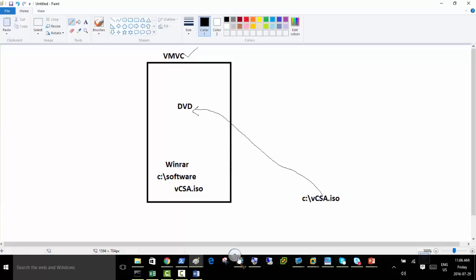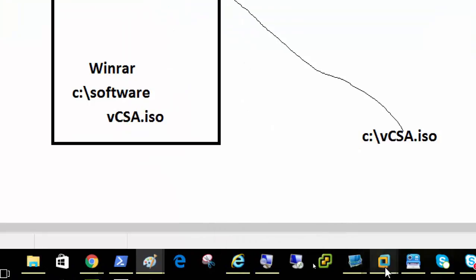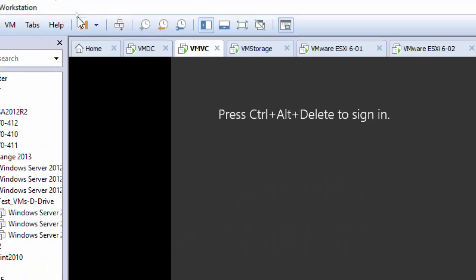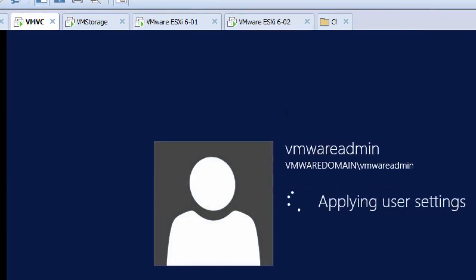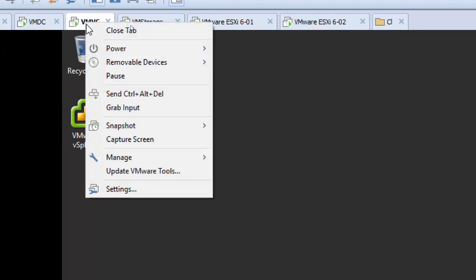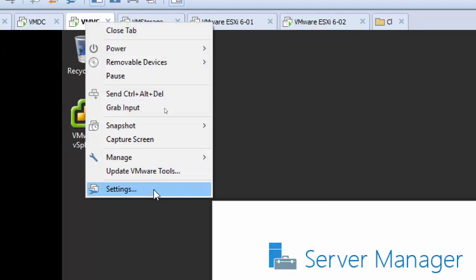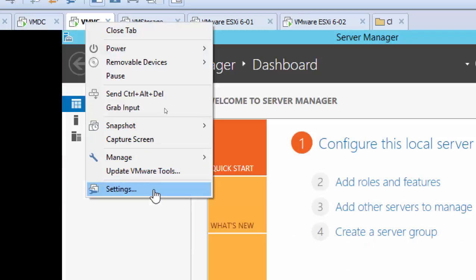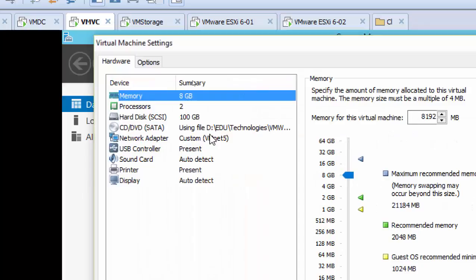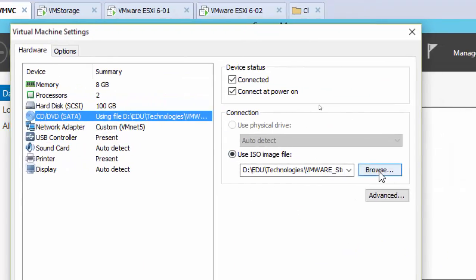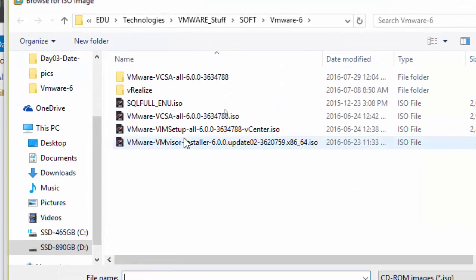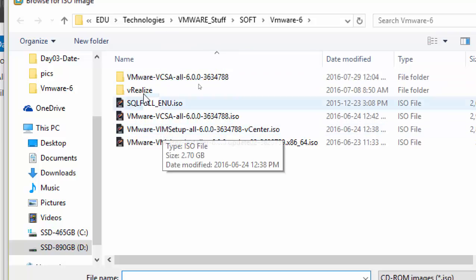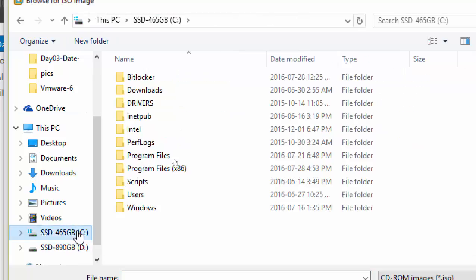How do we do that? Let's just go there, magnifying glass. Okay, so is everyone on VMVC? Okay, just a second. On VMVC, right click, settings, and then we go to DVD and browse. Everyone there? DVD and browse. Okay, that folder opens. Is that folder open for everyone? Or go to C drive.